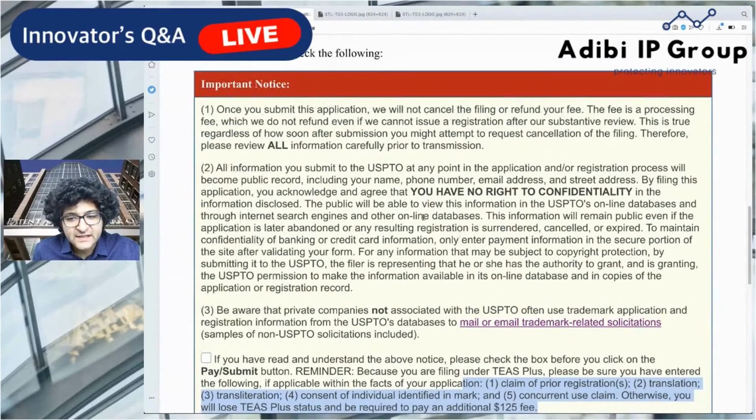The first notice is saying that there's no refund. So once you submit the application, you cannot change the mark itself, okay? You can change other things like the description of goods. You theoretically can't broaden the description of goods and services, but you can correct most things. The one thing you cannot correct though is the actual mark itself.